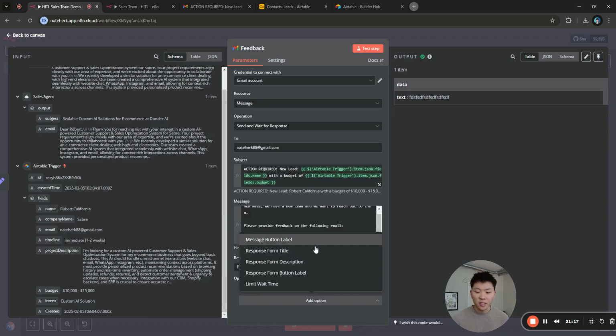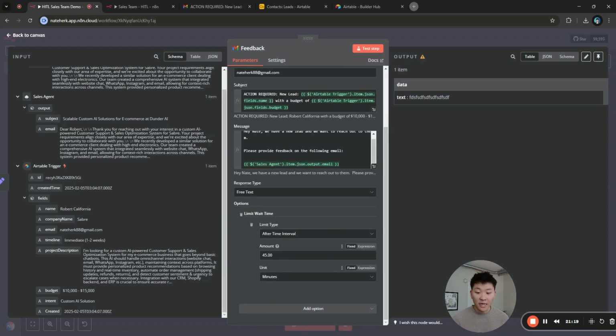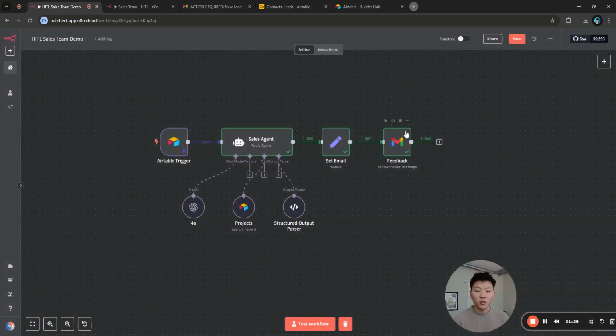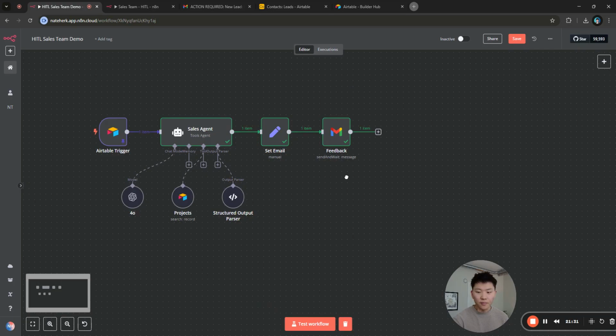We can set options as far as like, we're going to limit the wait time. We can set it for a time interval. We can do it at a specific time, all this kind of stuff. So that's how you can set it. We'll just leave it at the default right now, which is 45 minutes. It would time out, but that's cool. So we've got the feedback aspect.